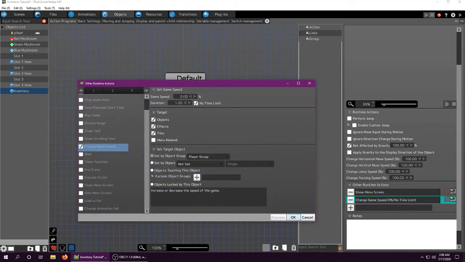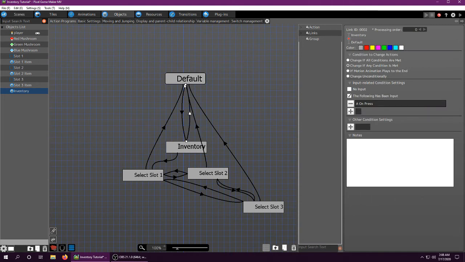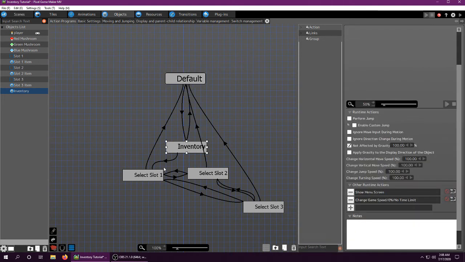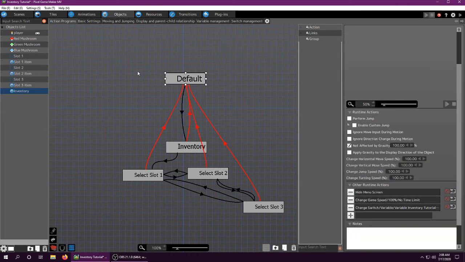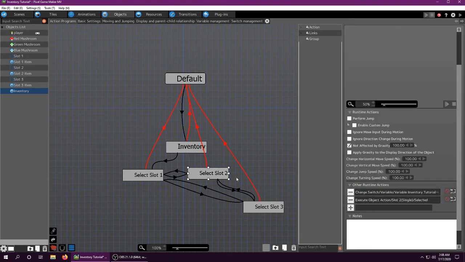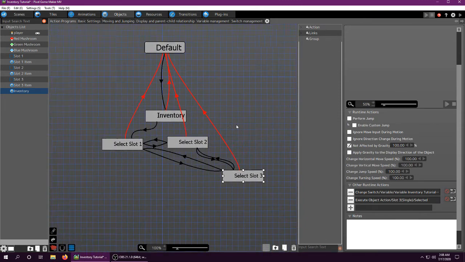And then we're going to put game speed 0 for objects, effects, and tiles. We don't want menu related because then you can't scroll through the menu, right? Which that's what this is, an inventory menu. From inventory, we can go back if we push A, which is spacebar, to turn it off. All these arrows that go back are literally the same. They're just saying if I push spacebar again, it's going to turn the inventory off. So just know you can copy and paste this and put it on all of your slots. If you have 200 slots, paste this to every one.